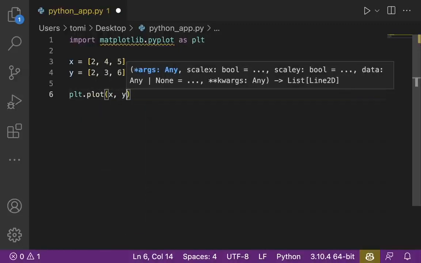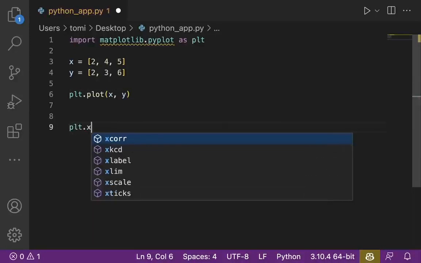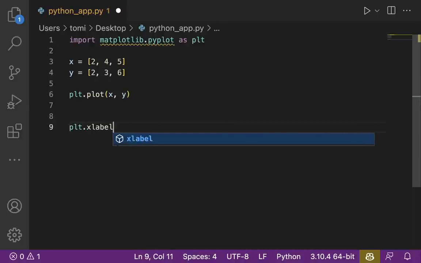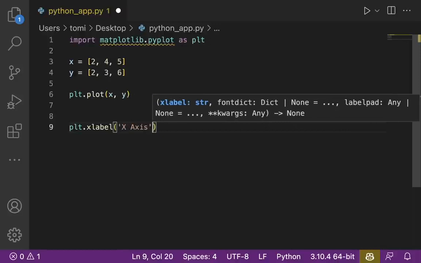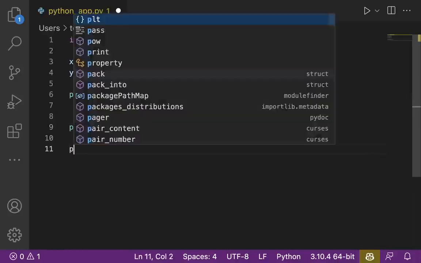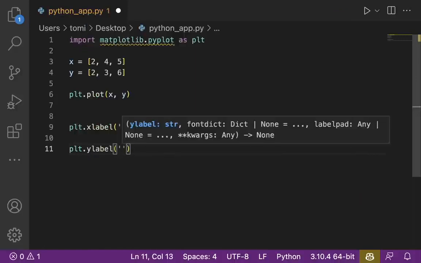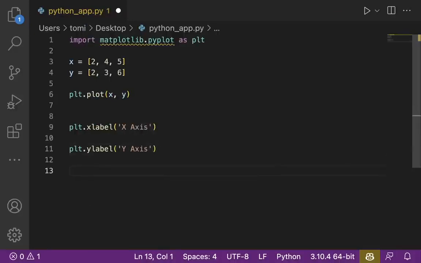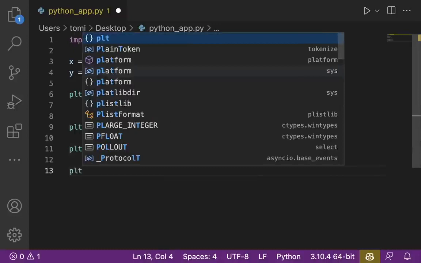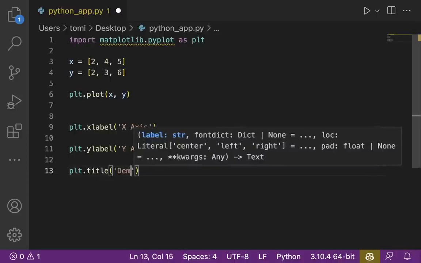x comma y. So this is going to plot the point, but then we want to name the x-axis, so it's going to have a name. So to do this, we're going to say plt.xlabel. So let's say x-axis. And we're going to do the same thing for the y-axis. So we'll say plt.ylabel. And let's say this is y-axis. And what we just need to do is give it a title. Let's say plt.title. It's pretty easy and straightforward. So we can just say demo graph.